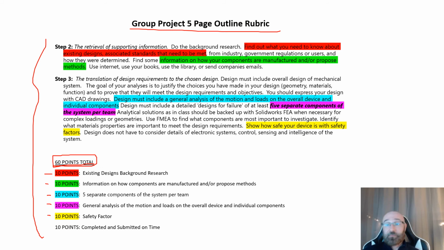So within this, we're following step 2 and step 3 of the document for our group project that we're going to include within this 5-page outline. 10 of the points, see in red here, are for the existing designs and background research. So find out what you need to know about the existing designs, associated standards, what needs to be met. These may be from industry, government regulations, and figure out how these were determined. So this is our 10 points there for the background research, looking at our standards. Another 10 points for information on how the components were manufactured and the purpose methods. Another 10 points for the 5 separate components per team.